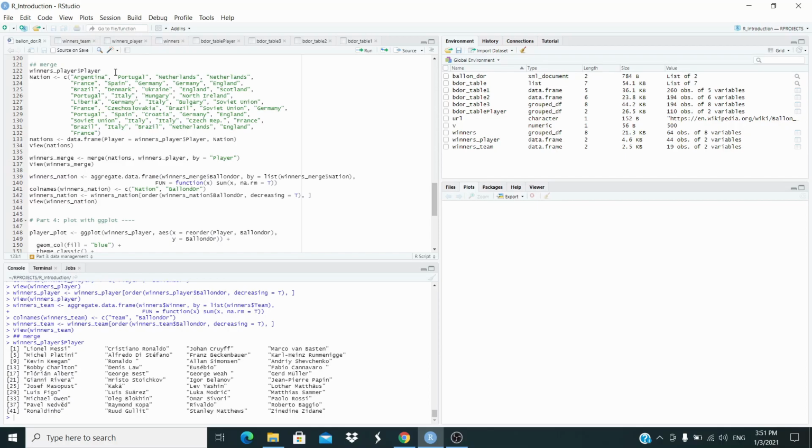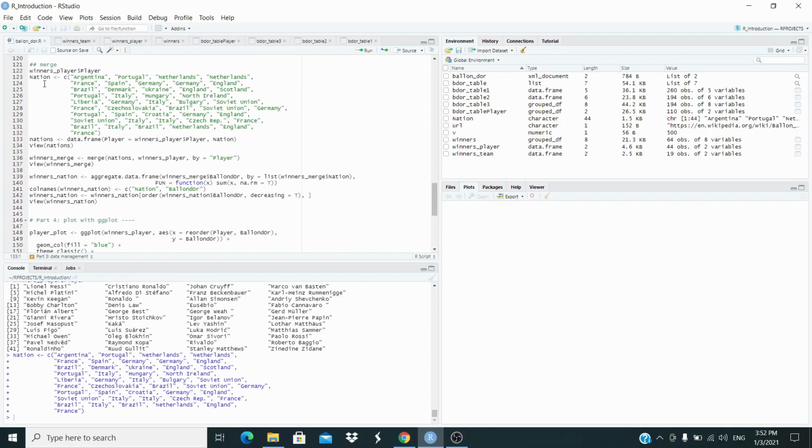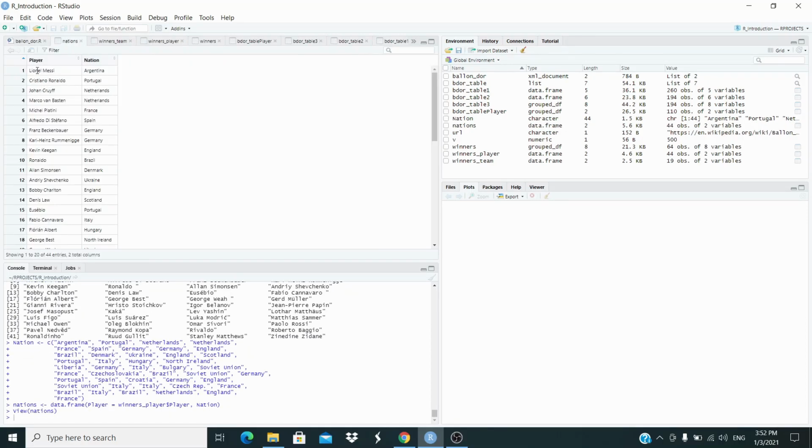So this means that you can have different information, and basically here, and this is the most important part, is that you can have another player. So because you have another player here, you have to add the nationality manually here and be careful to the order. For example, Argentina is for Messi, Portugal is for Cristiano Ronaldo, Netherlands is for Cruyff, Netherlands is for Marco van Basten, and so on. So let's run this code. Now let's build the data frame and let's view it. So as you can see, we have player and the nationality.